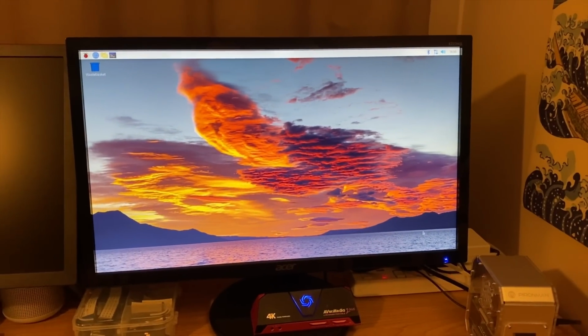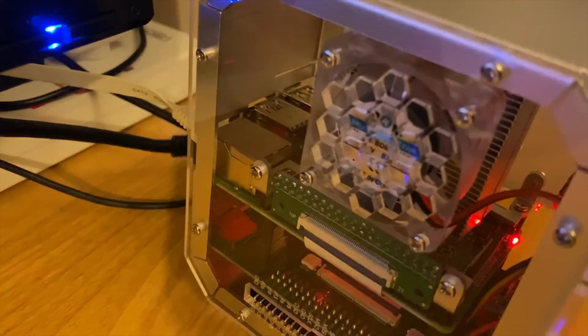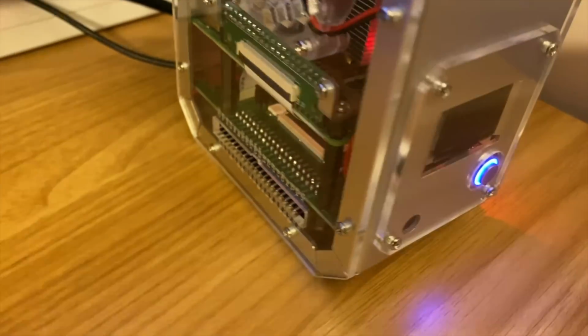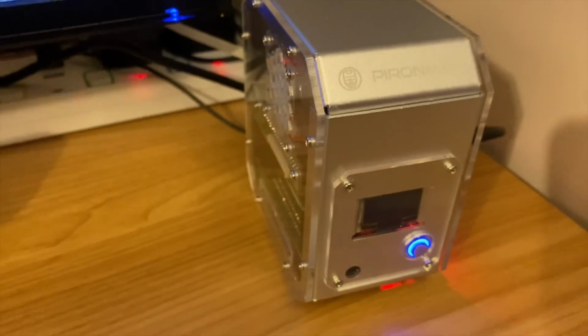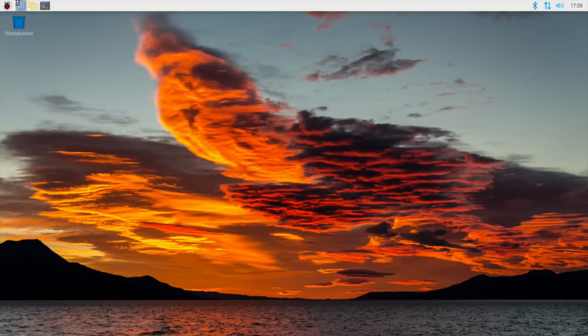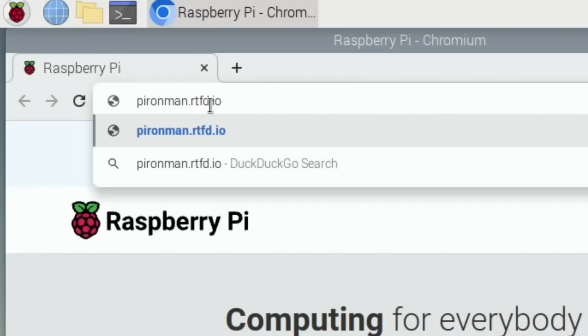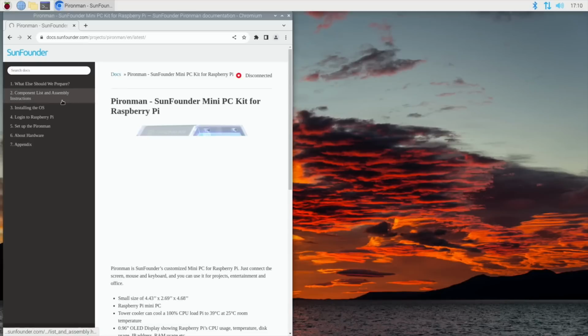Okay, so that's a fresh copy of Raspberry Pi OS. And as it stands on default, the fan isn't running, none of the extra lights on, the only extra light that you've got really is that power button light. But the power button doesn't work until you install the script. So the instructions say to open a browser, tells you to go to pironman.rtfd.io.